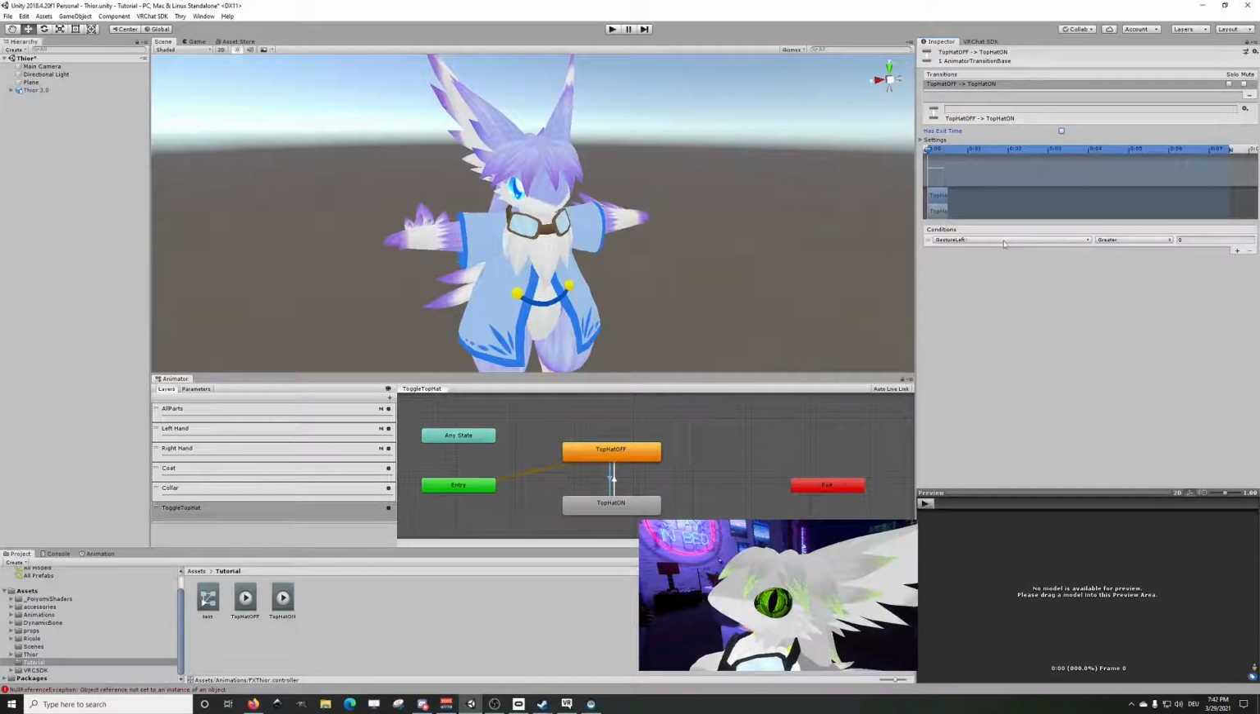And add here. On the bottom it should say the one that you entered in parameters. So toggle top hat equals 1. And on the other arrow, which also has no exit time, add toggle top hat not equals 1. 1 is the value that we see in the menu. I'll show you just in case. I'll save this for now, like that.